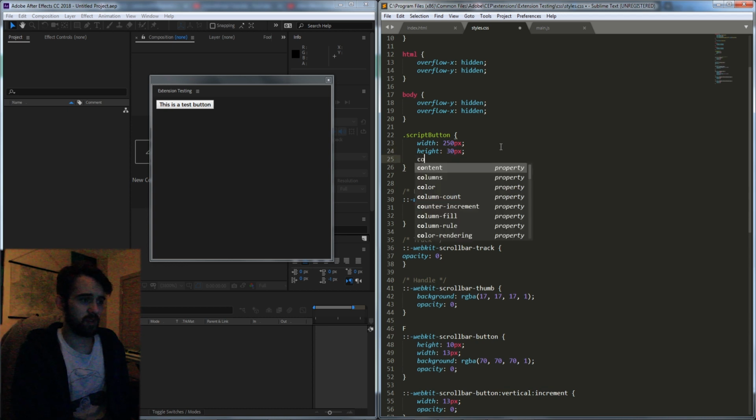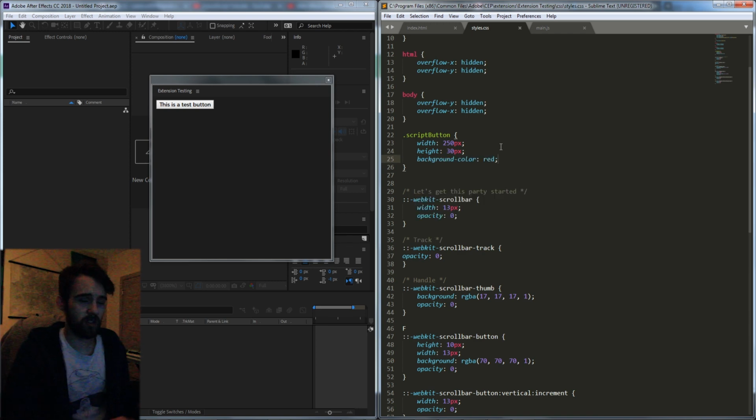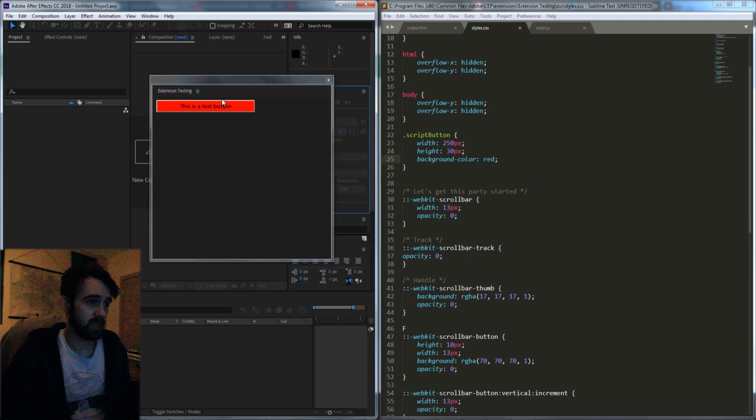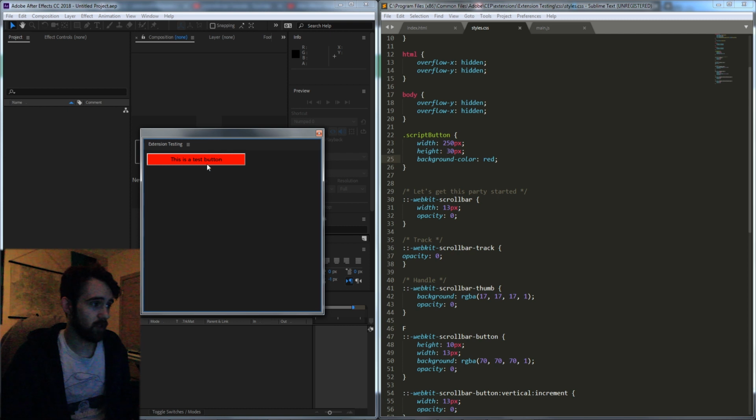Then another thing I can do is maybe change the background color to red, just so we can see the difference here. And when we relaunch the extension, you can see the background color is now red, and it's a little bit bigger as the button. Another thing I want to do is whenever the user hovers the button, I want to have it have the little hand icon like you're about to select it.